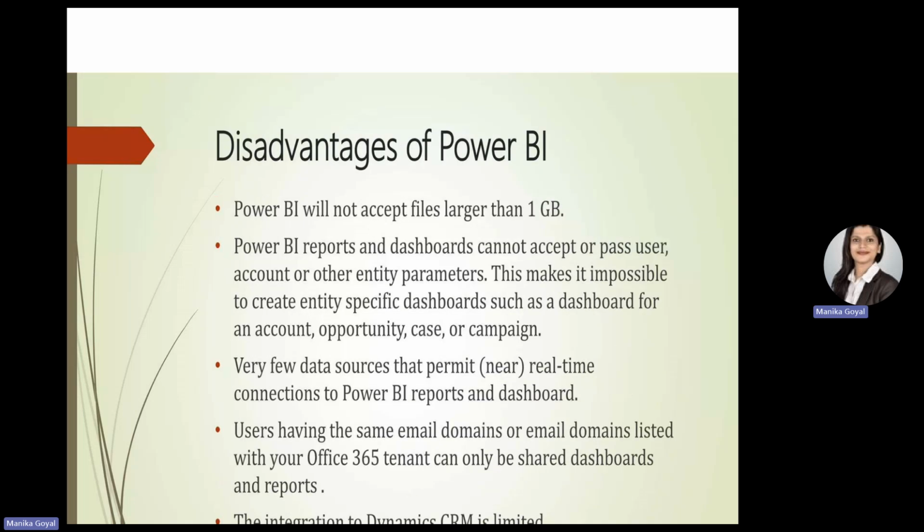If there are advantages, there are few disadvantages of Power BI as well. There is a limit of data, and it is not working with iOS, and there are few disadvantages as well.